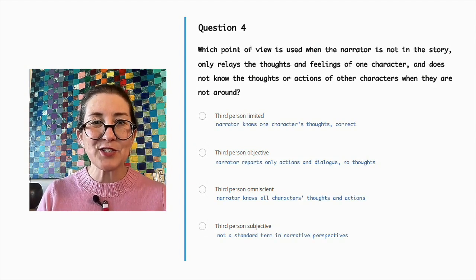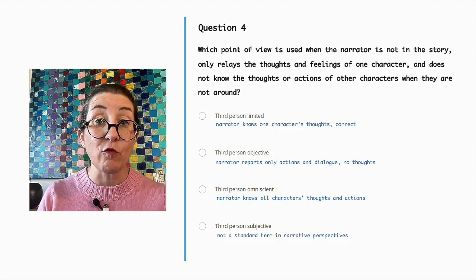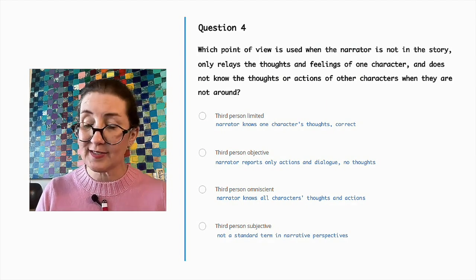The correct answer is third person limited, where the narrator is not a character in the story, knows and relays the thoughts and feelings of one character, and does not know the thoughts or actions of other characters when they're not present.